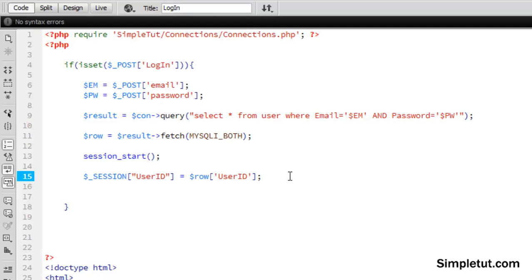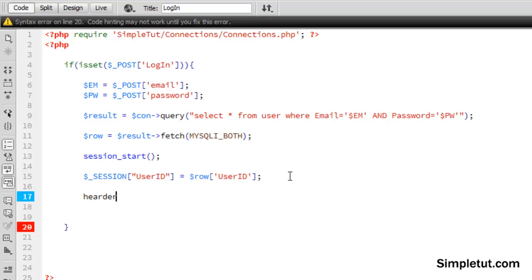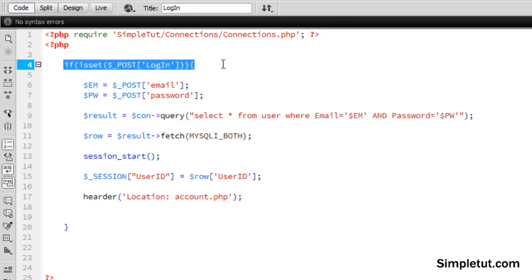The only other thing that we want to do is redirect them to their account page. So I'm just going to say header, and then here we're going to say location, and you can redirect them to pretty much wherever you want. So I'm just going to say account.php, and you can change this to whatever you want at a later date. Add in that semicolon, and that's pretty much it. So what we're doing is we're just checking and running this code only if the login form has been submitted.